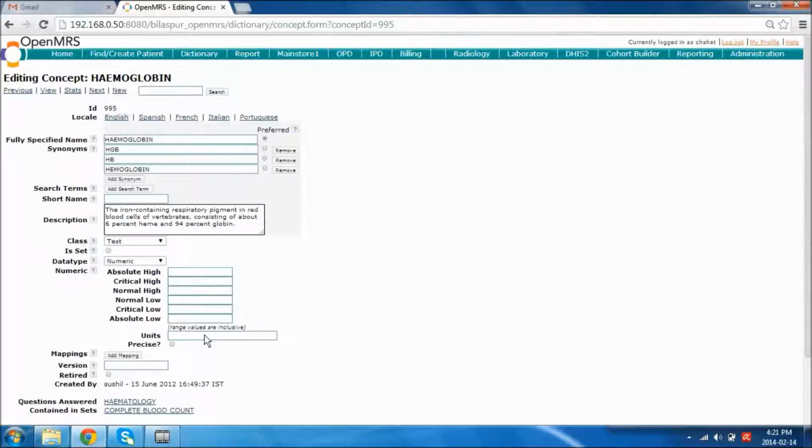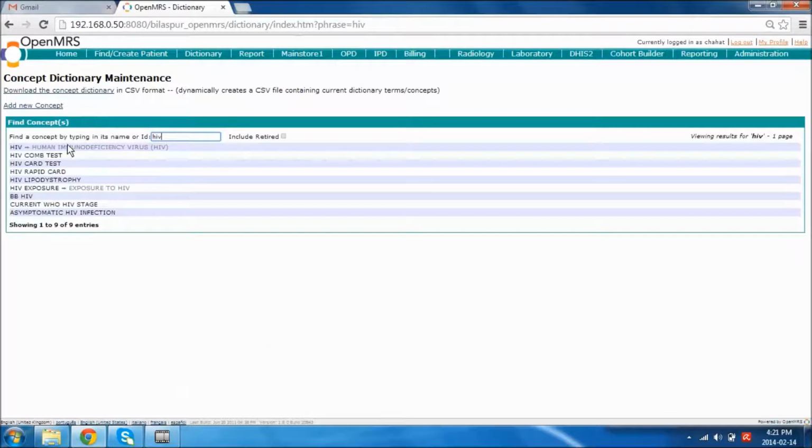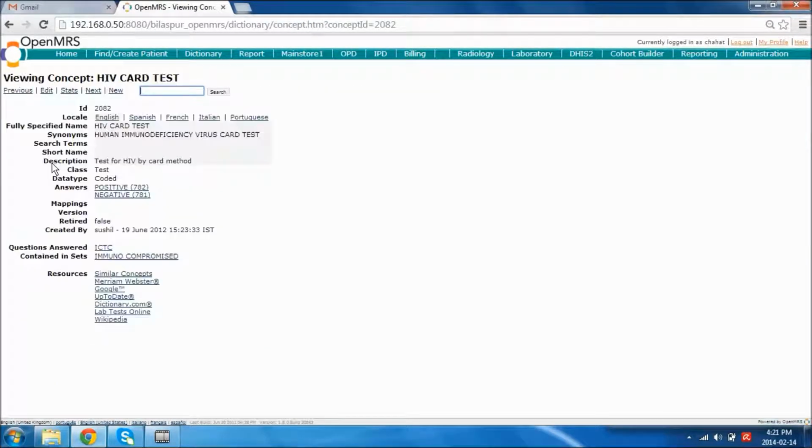Now the second combination is test and coded. There are a few tests that will carry results like positive, negative, or absent, present. In the concept dictionary, they will have class as test and data type as coded. Say I take an example of HIV. Now this has class test and data type coded. It is coded because it carries answers to itself. Positive, negative are mapped as answers to this concept.